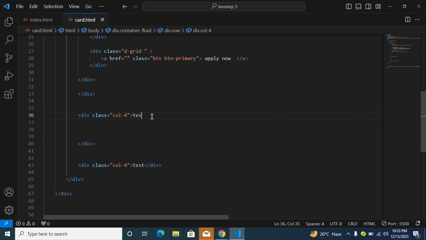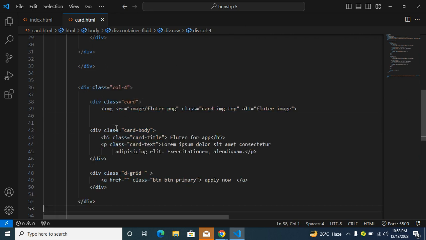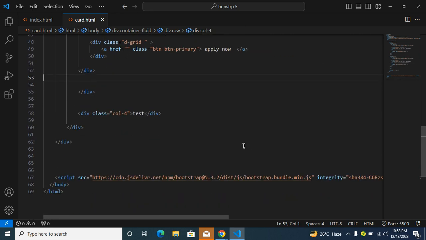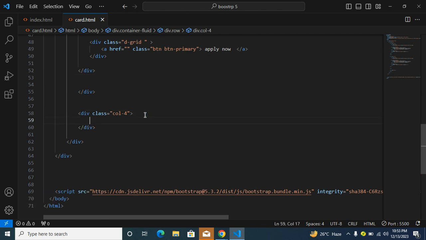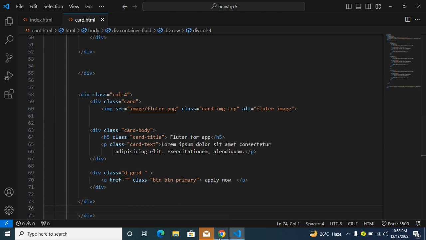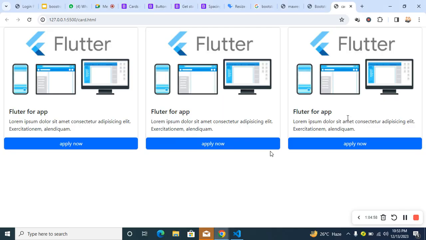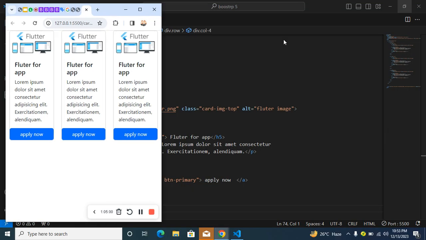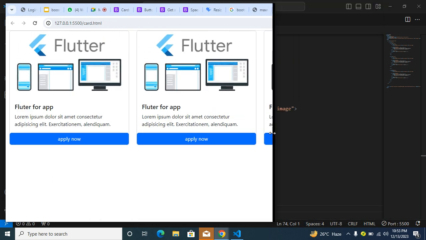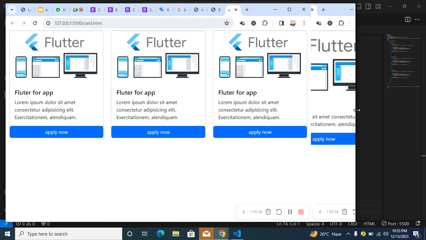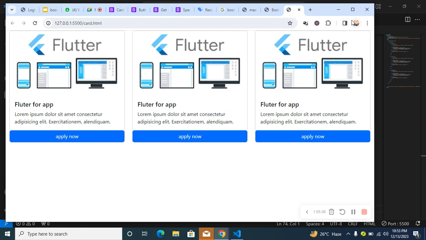All right, so let's quickly check that out. So you see what we have here. So we try to move it. You see that no responsiveness at all, right? So which we are going to work on later, right? So let's quickly move on.